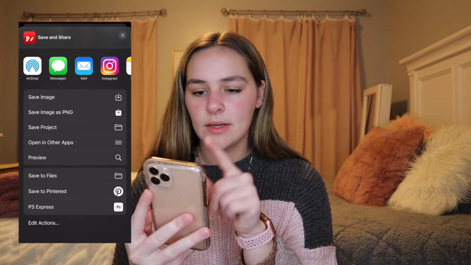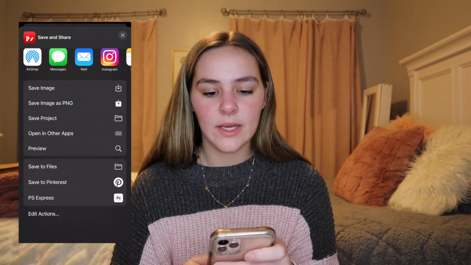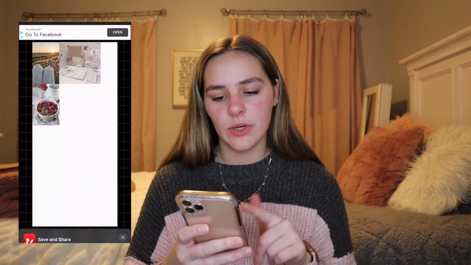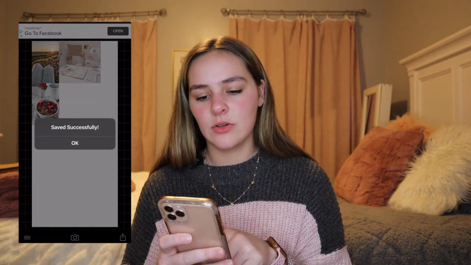So I just put 3 in there to show you, but once you get it how you want it, in the bottom right corner there's the share button. Again, you're going to hit that, and then you're just going to scroll down and hit save image, or you can hit save image as PNG, whatever you want to do. So it's going to save, and you can set it as your home screen. I'm obviously not going to set that because I didn't even finish it, but that is how you use Fonto to create your virtual vision board.